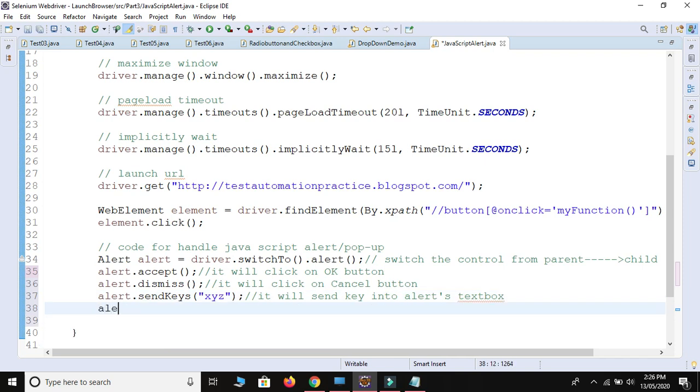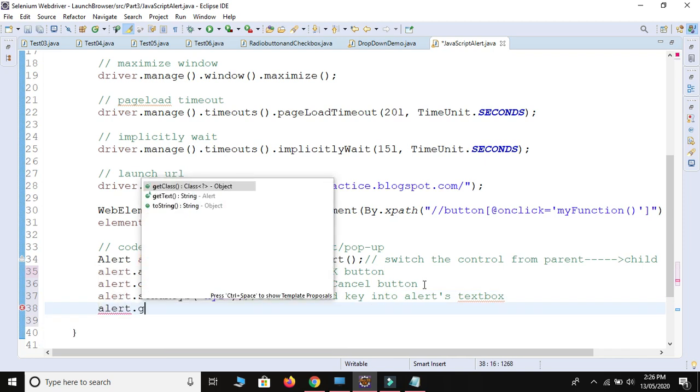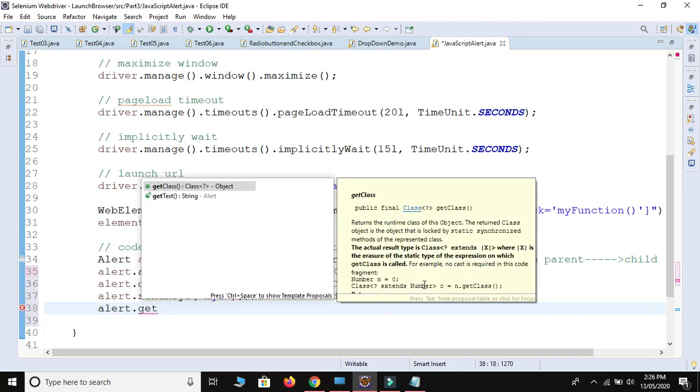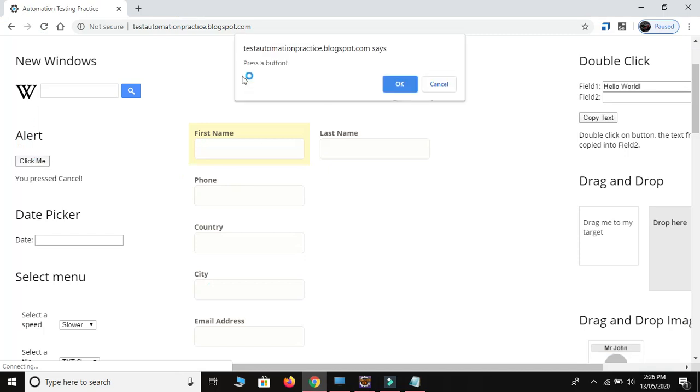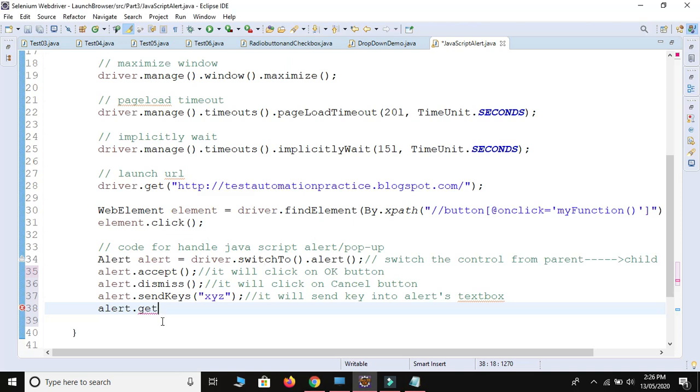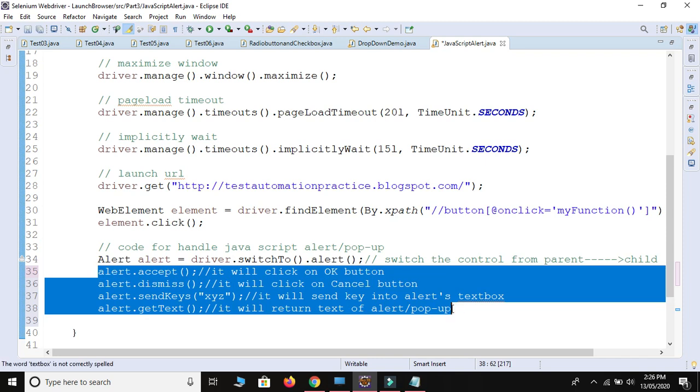And the last method is alert dot get text, means we need to get the text of the alert. In this example, the text of the pop-up of alert is this one. Okay, so we use alert dot get text. So this is the method. It will return the text of the alert, or we can say pop-up. So these are the only 4 possible methods, means we are able to perform only these 4 operations.